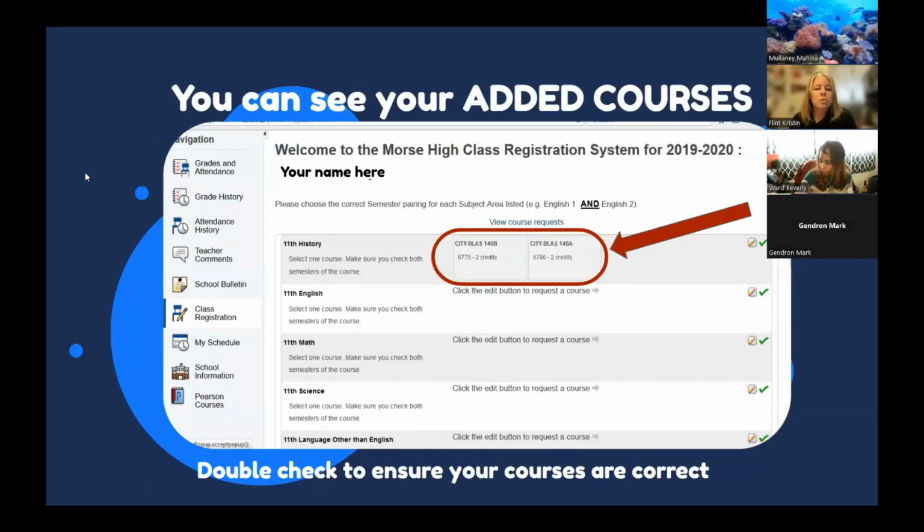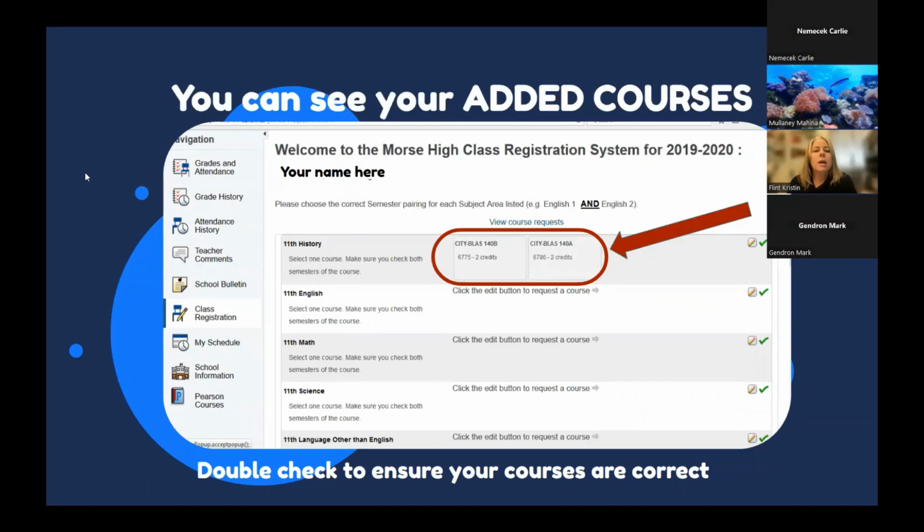Okay, so now you should see your requests. On top where it says history, you should have 1 request if you only want 1 college class, or 2 requests if you want 2 college classes, or if you have regular history, it should be 2 requests. Ms. Nemechek, you have your hand up. Can someone unmute Ms. Nemechek?